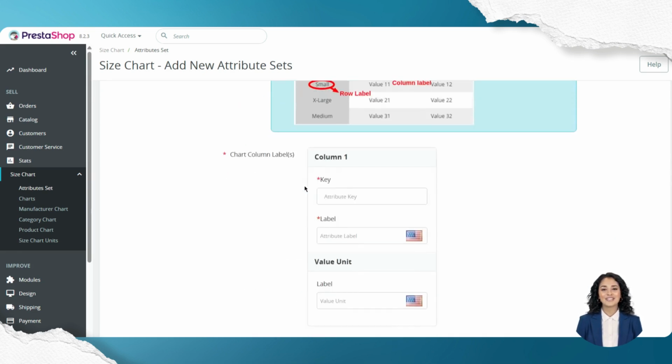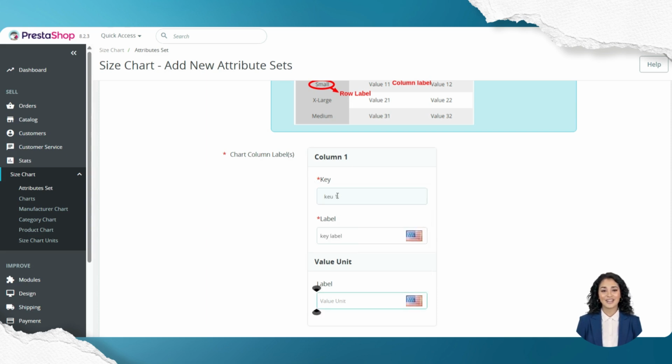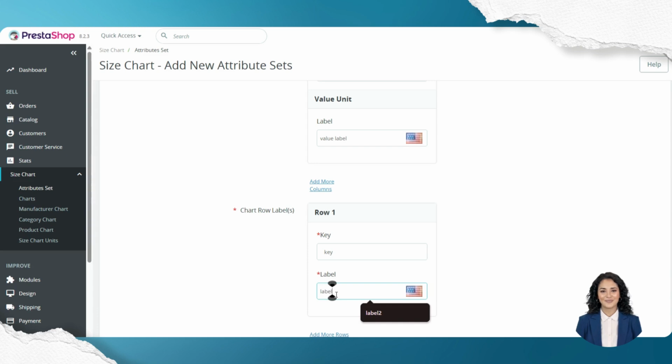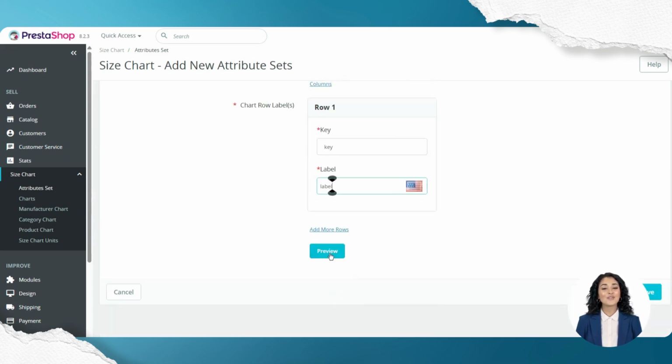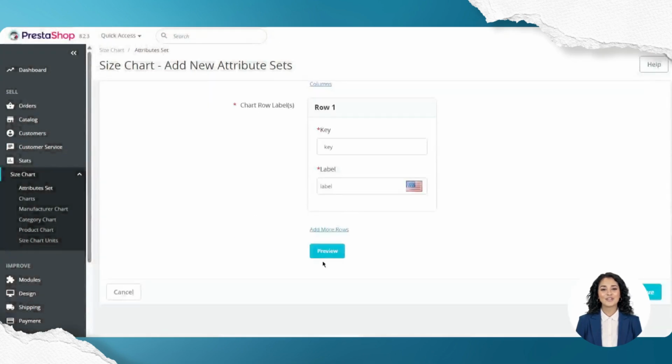Now for column 1, enter the key and enter the label. Here, you have to enter the value label. Next, you have to enter the row label. Once you have filled in all the details, you can click on Preview, and you will find how your size chart will look on your product page. So this is a Preview button, which will show the result that you have saved.